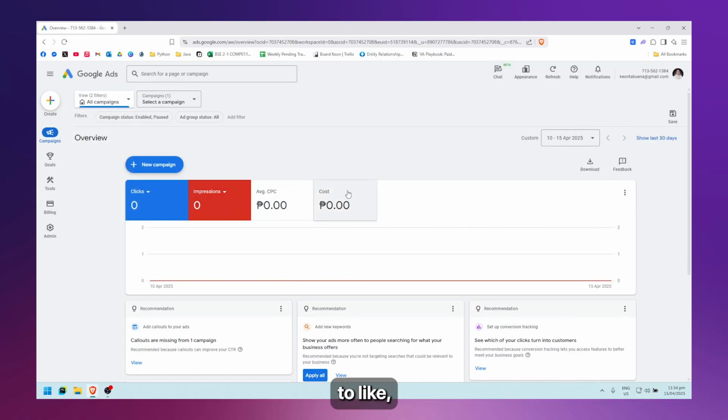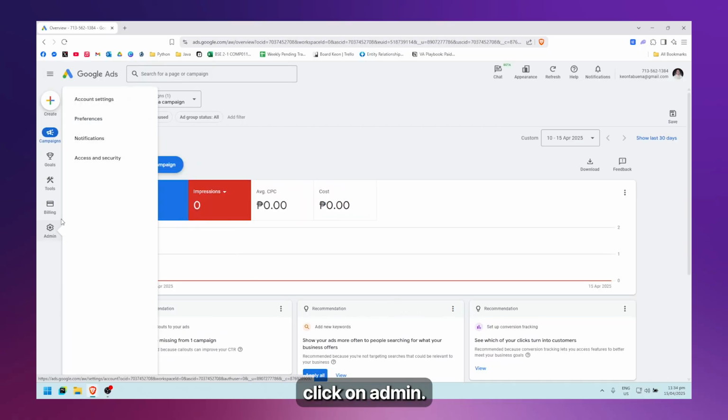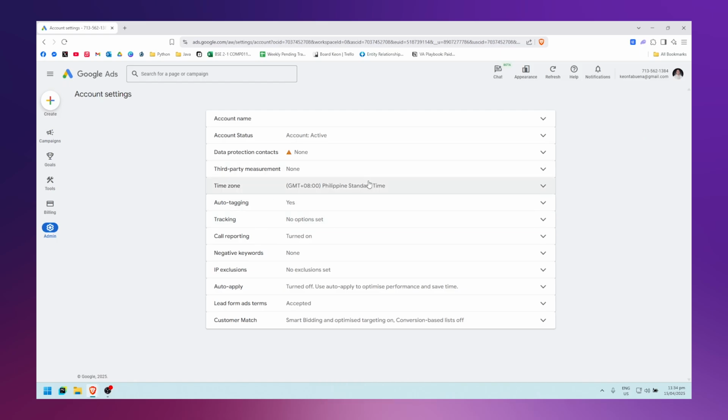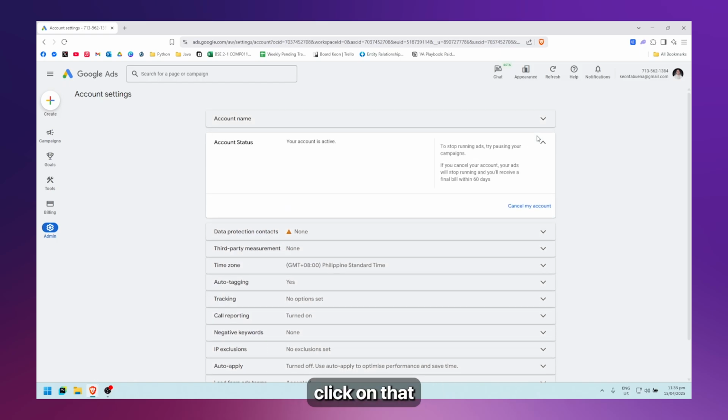But if you want to partially delete it, or let's say disable it rather, what you can do is simply click on the navigation menu right here, or simply click on Admin, then go to Account settings. And here you will see the option of Account status. So simply click on that and you will see an option to cancel your account. To stop running ads, try pausing your campaigns, and if you cancel your account, your ads will stop running and you'll receive a final bill within 60 days.